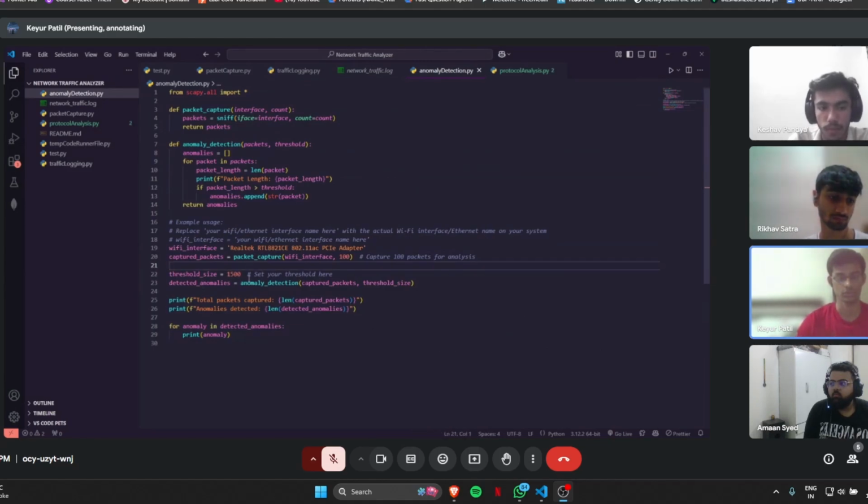So all these captured packets are then passed on to the anomaly detection function, where each packet is analyzed and its size is compared with the threshold. If any packet length exceeds the threshold, it is added as an anomaly. Then all the anomalies that are detected are written. Now I will run the code.